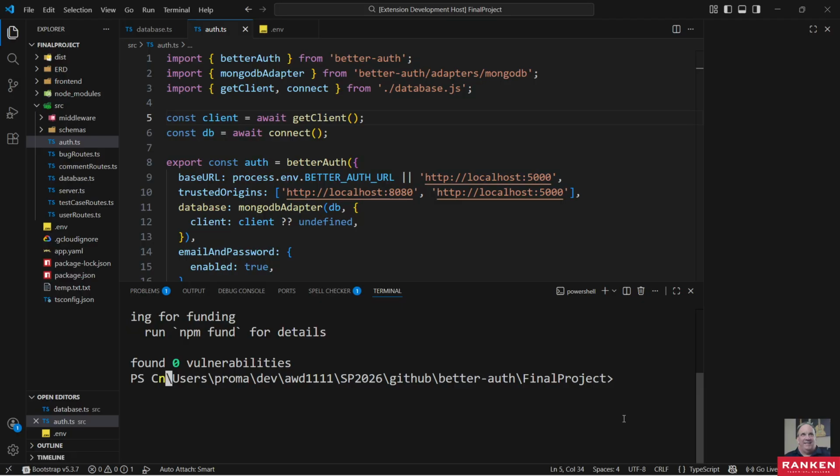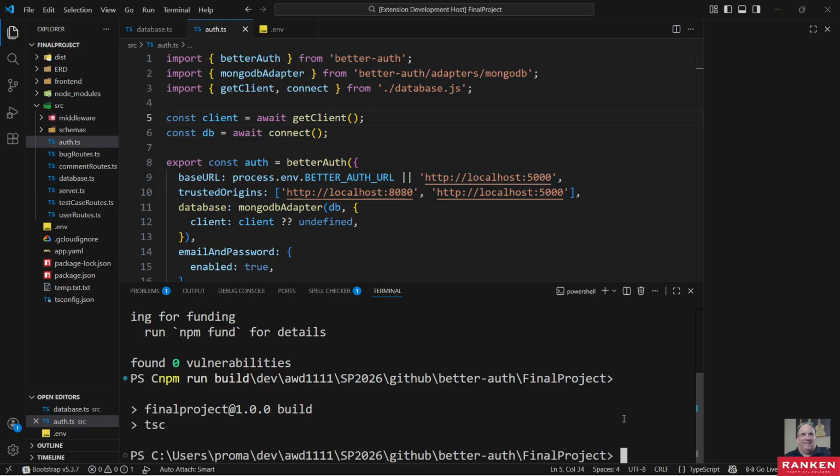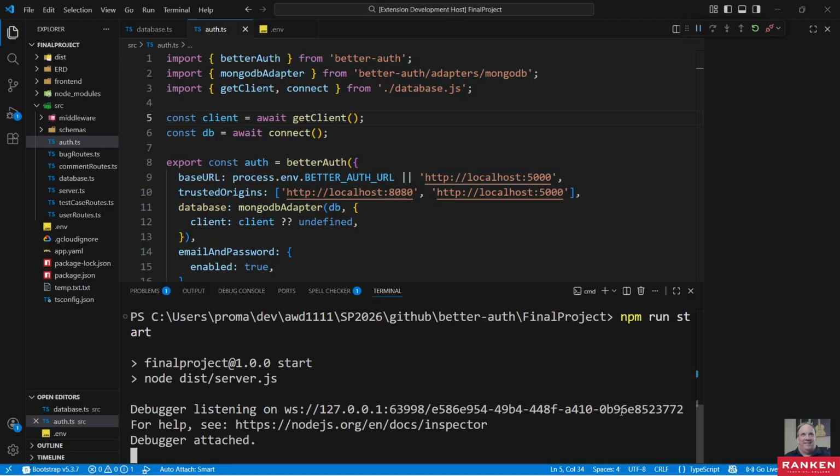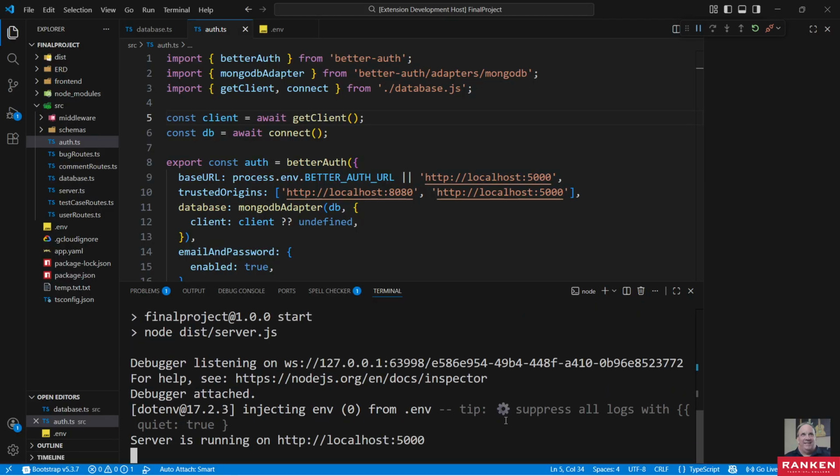I'm going to do an npm run build here, and then we do a start. All right, now it started. That's always a good sign. And I probably have some different URLs.